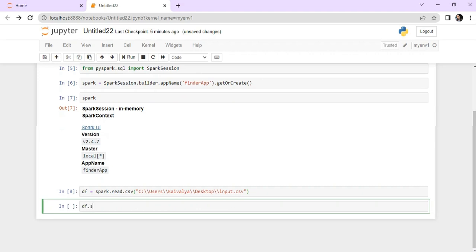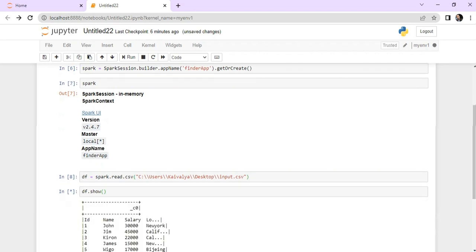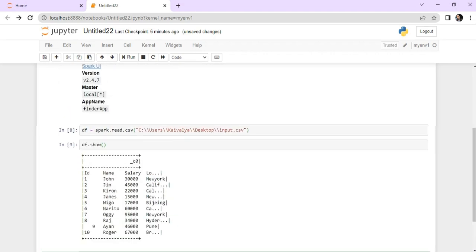Okay, so if I just use df.show, it shows the result of the data frame, how it looks. It's relational data, so it should show us relational data. If you see, the first column header is _c0, and the first row is itself the column header from the file, followed by the 10 rows. But this is not the way that we want it.